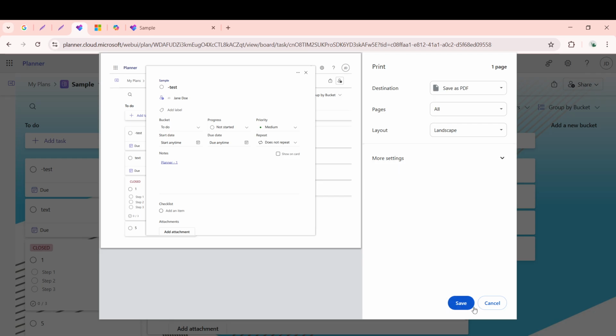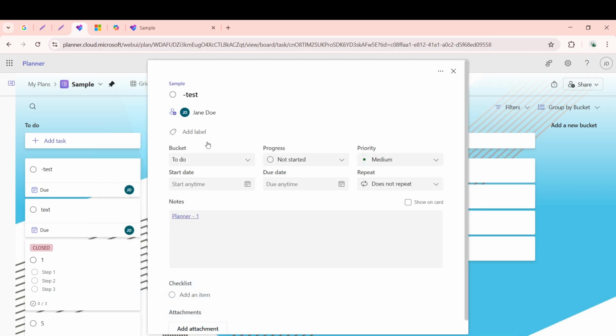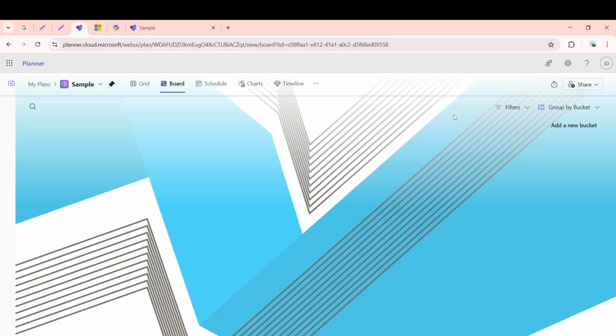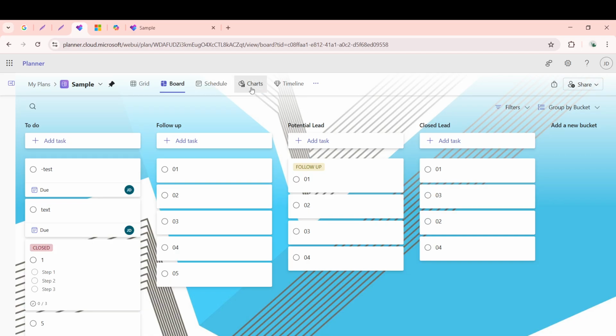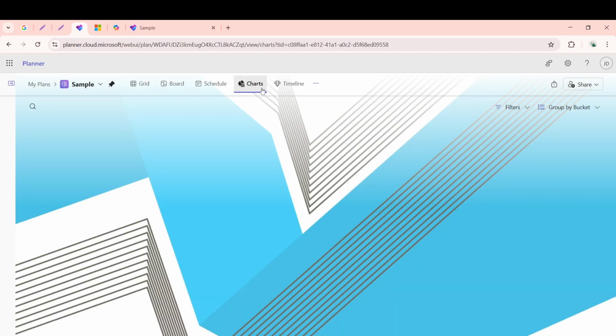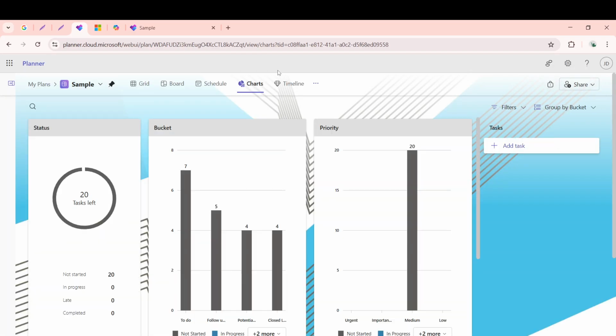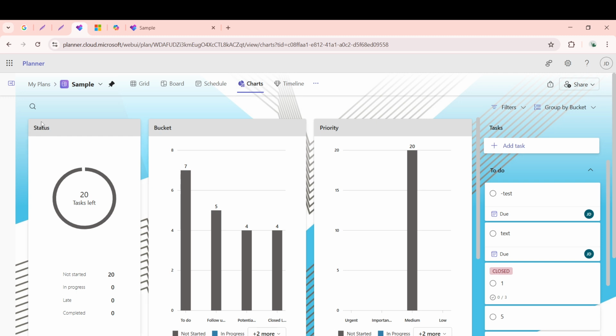If you're interested in printing the charts or timeline view of your planner, start by selecting the charts or timeline view. Just like before, click on the button to hide the left sidebar. This clears up space and ensures you get a cleaner printout. Again, press Ctrl+P on Windows or CMD+P on Mac to open the print dialog.